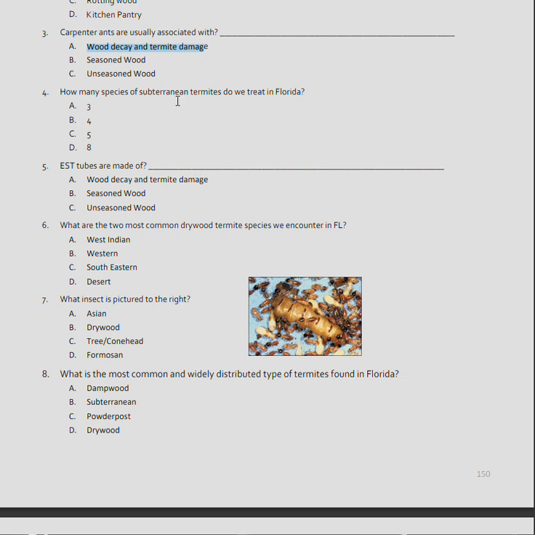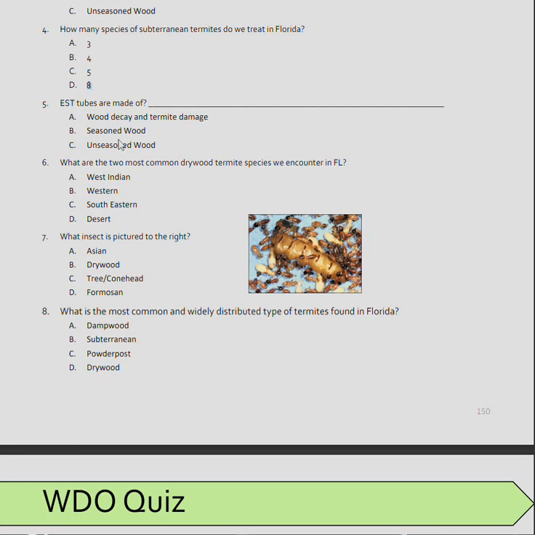How many species of subterranean termites do we treat in Florida? The answer is 8. Eastern tubes are made of what? Mud and carton is the answer.